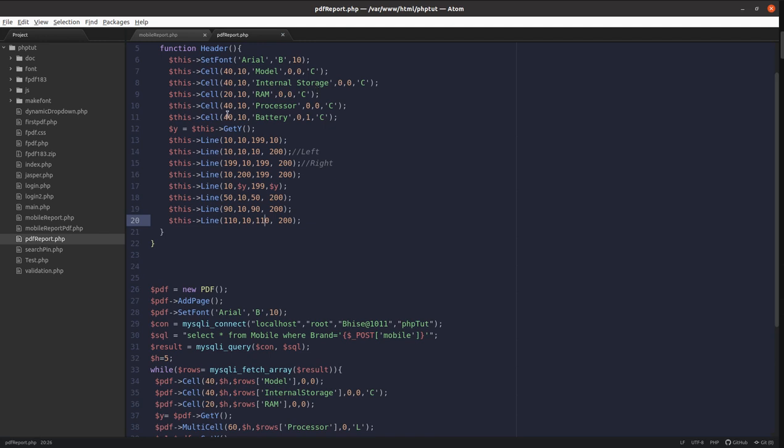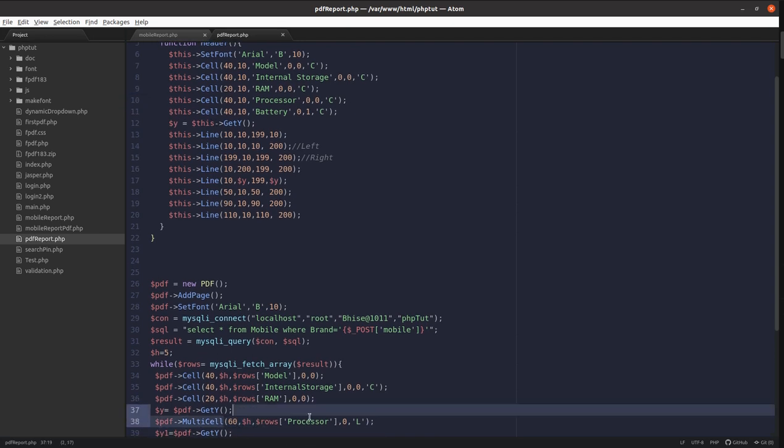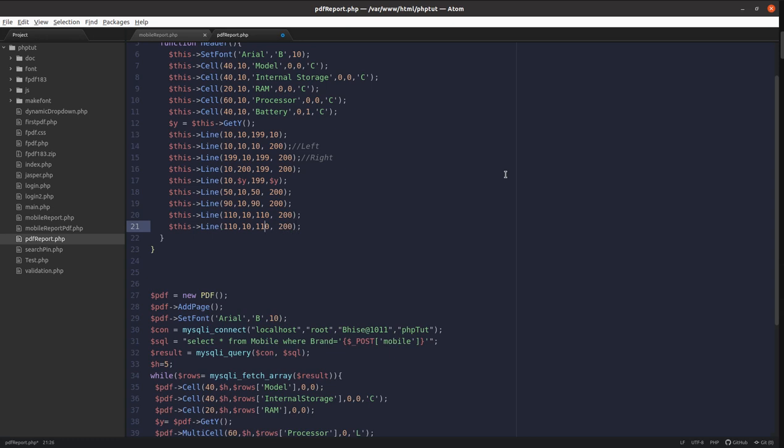And let me finish. After that, what we are having, processor. Here we have given 60 at the table, so we'll change over here. We'll make it 60. Okay, so 110 plus 60, it will come as 170. So let us add it.